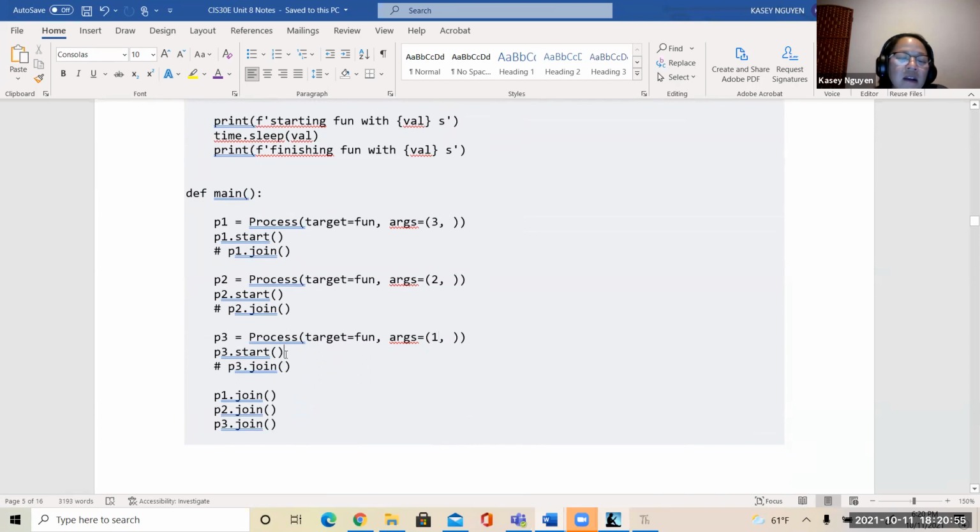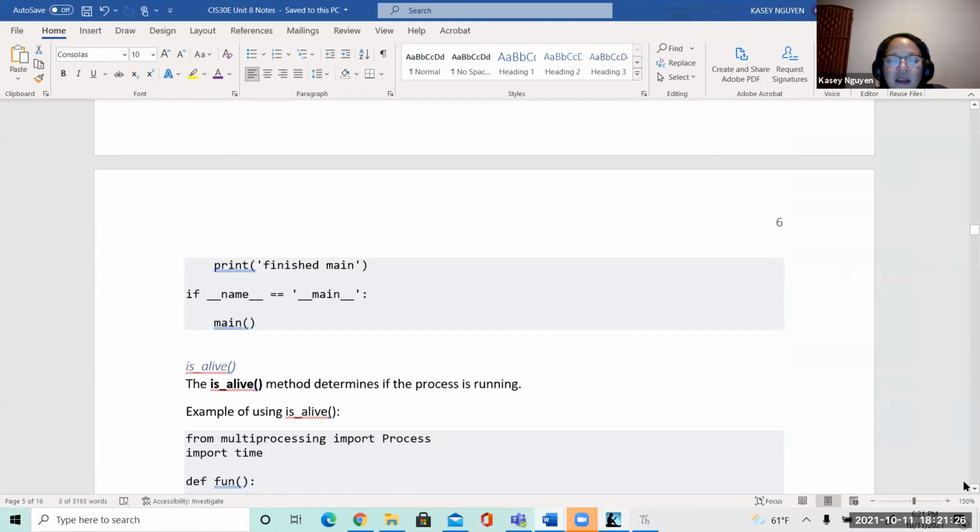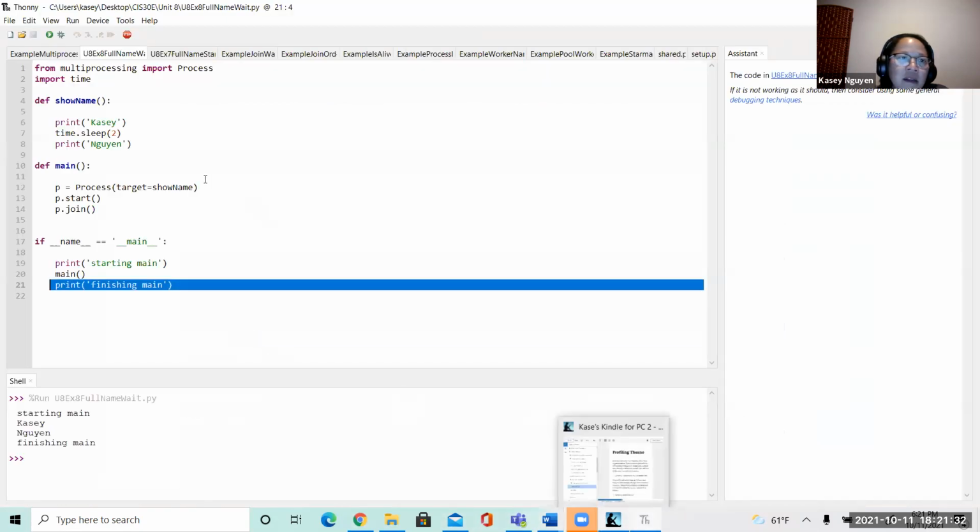So here, after we have each of the processes, we want to start them and we want to join them. Okay. So that means that after we start, at the end, we're going to join them all together. These are commented out. So you don't want to join right after the start for each one. You want to join at the end. So in the main, we simply call the main. Okay, so let me run this.